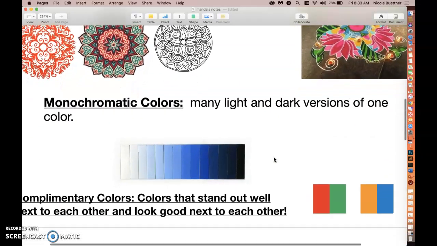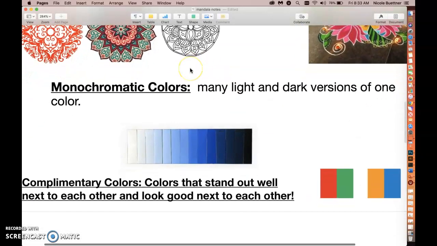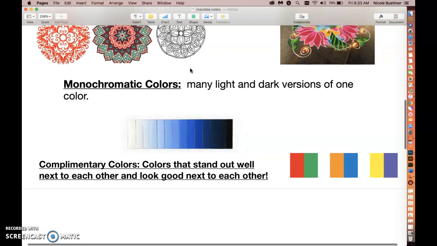Now let's talk about color. We're going to be using colors to eventually make a mandala. And two types of colors that we're going to be using for this project are monochromatic colors and complementary colors.